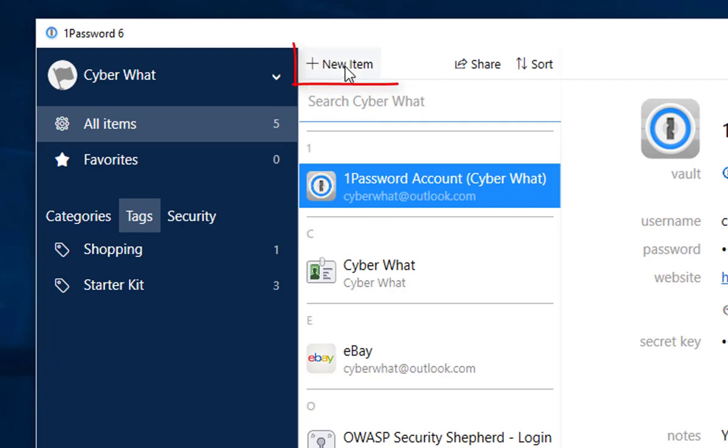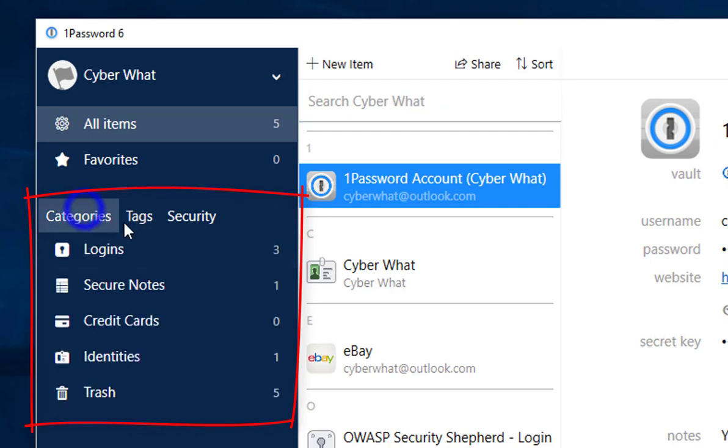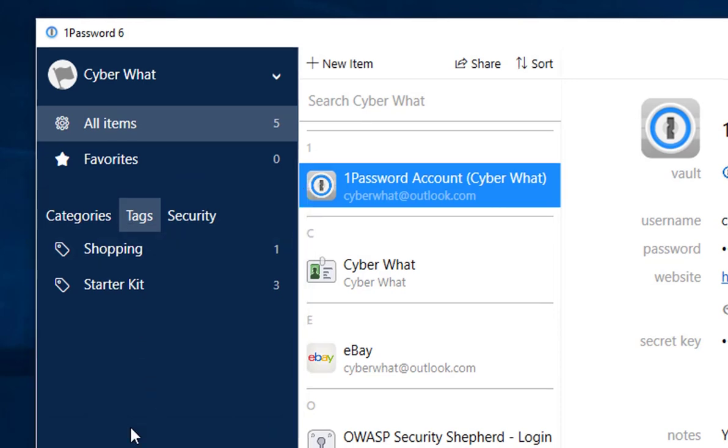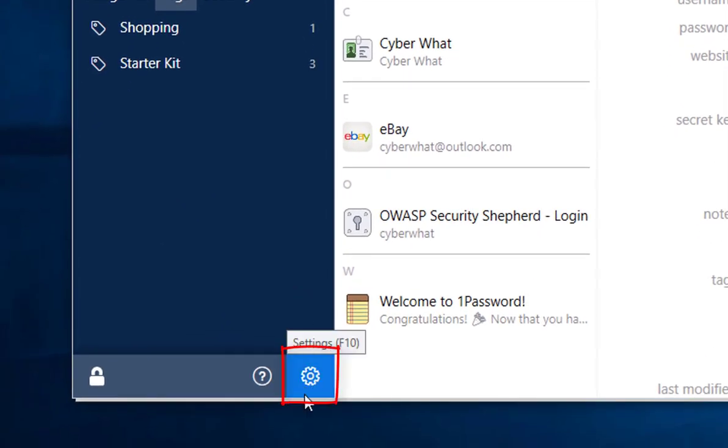To create a new password, we'll click on New Item, and we'll do that one in a second. Over the left here we've got tags, and then we can also look at categories and security. I'll go through and explain tags in a moment as well once we go through the new item. Down here, this little cog icon is where we can access some further settings within the application. In the next tutorial on the Chrome plugin, I'll go through and explain some of those.